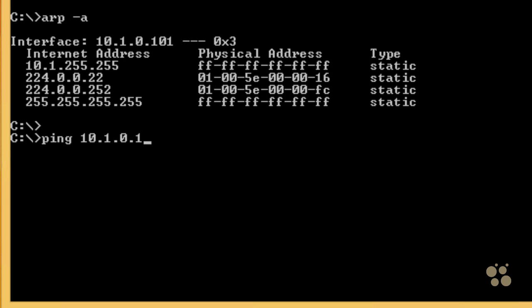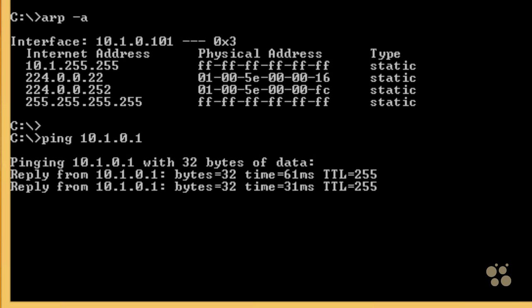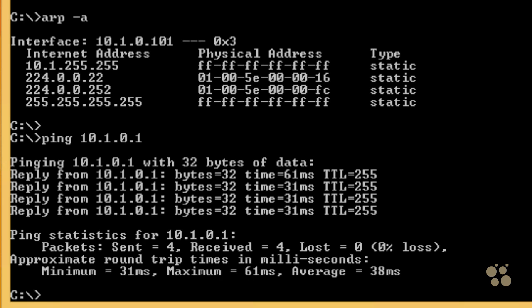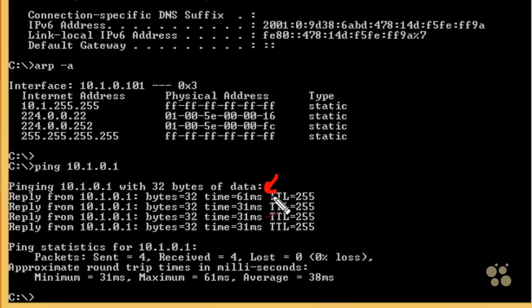So we'll do our ping to 10.1.0.1. And I'd like you to notice something interesting. At least I think it's interesting. I hope you do too. And that is our first ping took 61 milliseconds. As far as milliseconds go, there are 1,000 milliseconds in 1 second, so it's all happening pretty quick. But that first ping took 61 milliseconds to respond, and then the last 3 took 31 milliseconds.